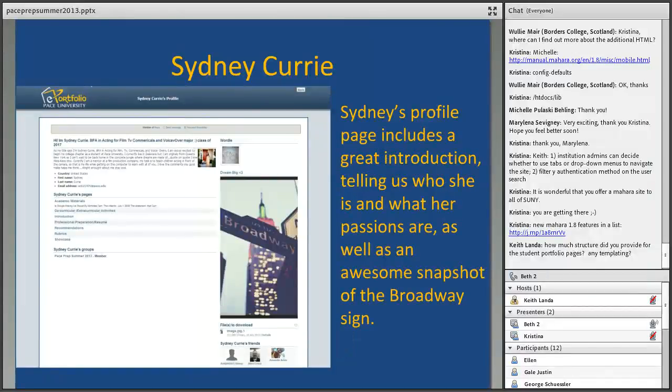So we suggested to students that they include an image. You can see on Sydney's page, she included that Broadway image. We gave them links to Wordle and encouraged them to share a resume if they had one, and post some introductory materials about themselves. So we gave them some prompts.